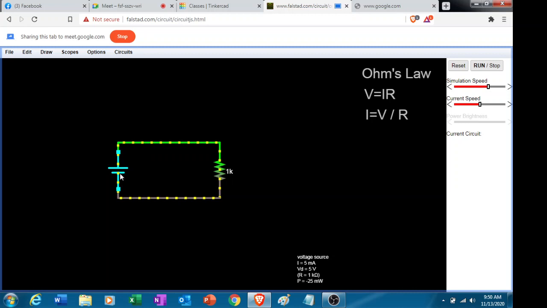Have you thought about it? Without replacing the battery, how can we increase the current? Besides replacing the resistor, how can we do it? Increasing the current.